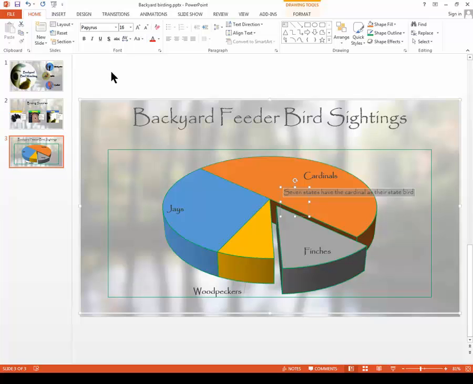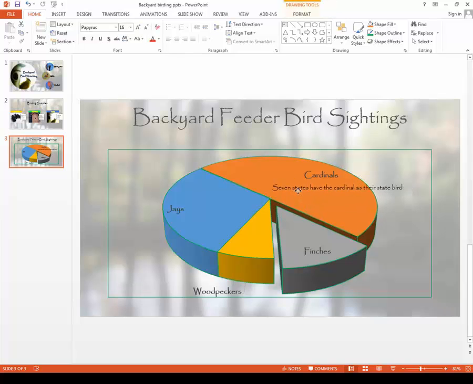And then drag it so it fits. Drag it so it fits across that piece of pie underneath the word cardinals. Kind of like that. Something like that.